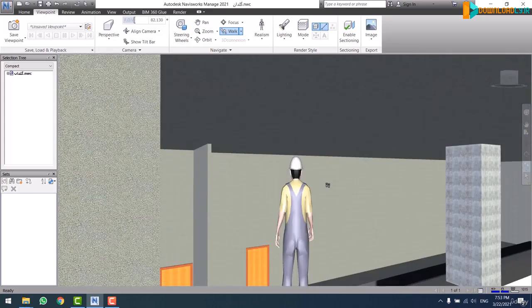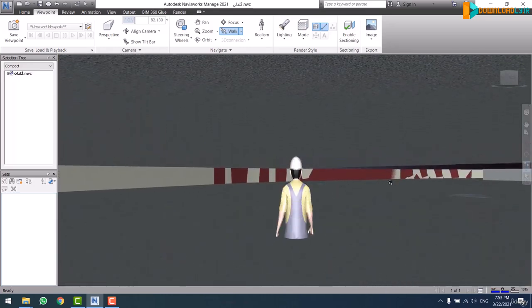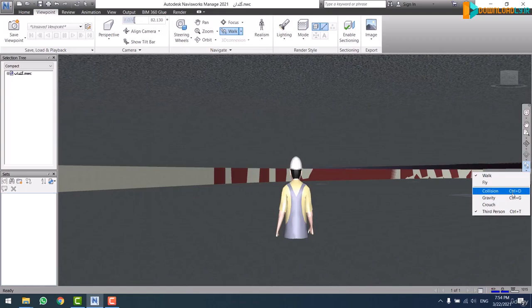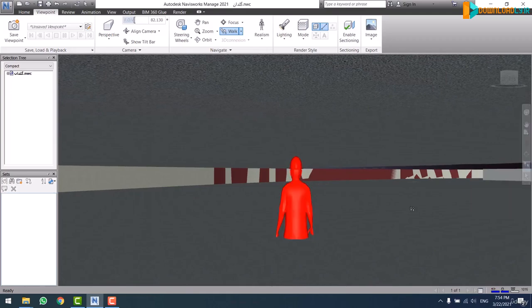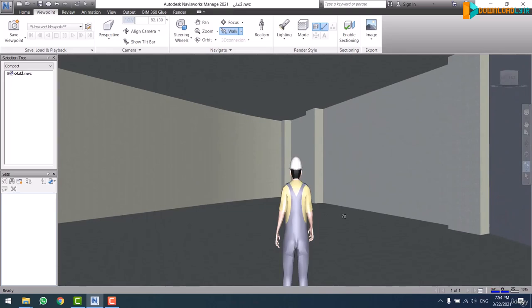But before that, let me give you another example. Supposing that we are within the walls or within the floors or roofs, and after that I want to activate collision. So what would be the result? Let's check it out. I turn on collision. Check this out. It turned red. This means that the avatar is stuck in something and cannot get rid of it. So as soon as you pass the avatar or the person through the object, the color would change, and after that you can walk on the floor.